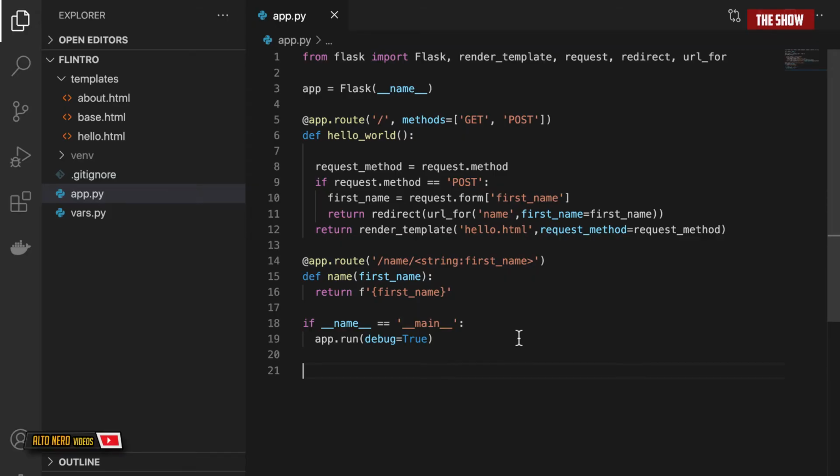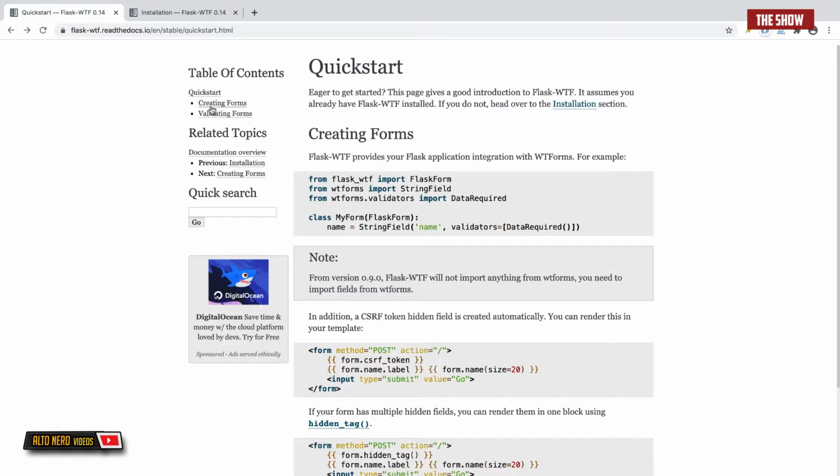In the last video tutorial, we saw how to use HTTP methods in Flask, so GET and POST. In today's video, we're going to look at how to use web forms in Flask. To use web forms in Flask, we're going to use something called WTForms.